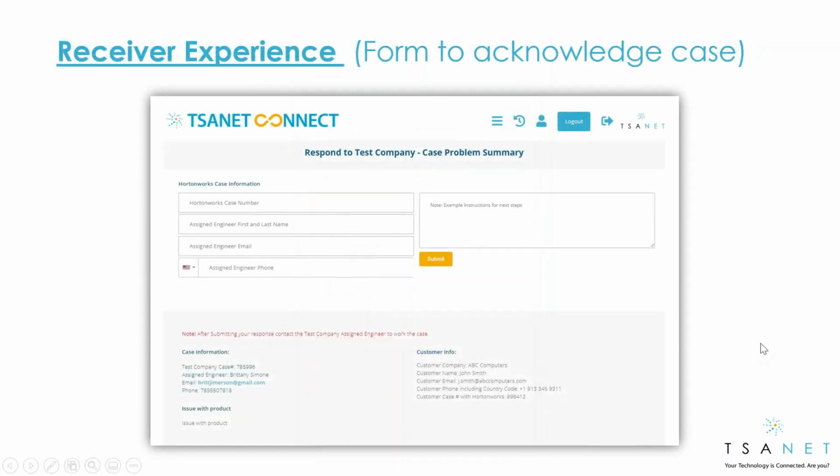And they will get a form like this, which says, okay, now I acknowledge that there's a support request. I acknowledge that customer is one of our customers. It's a valid customer, and I'm going to work the issue. Now we're going to talk about how we're going to work that issue. So I'm going to give you my case number because I know it's a valid case. I'm going to give you the assigned engineer that's going to work it, a little information about that.